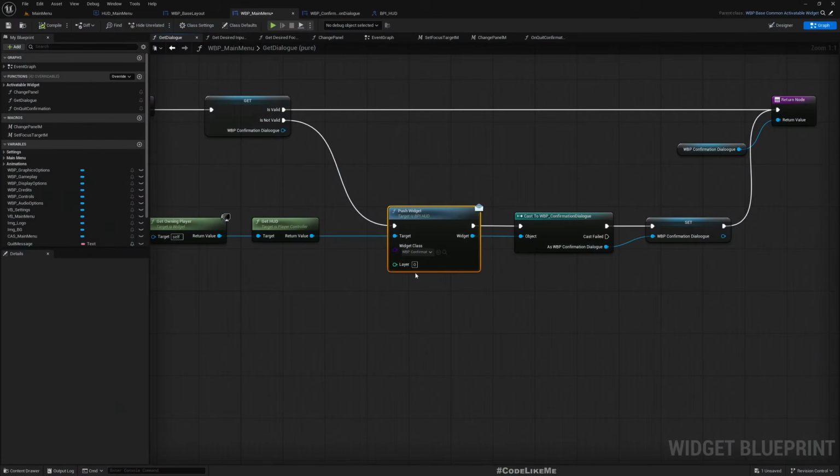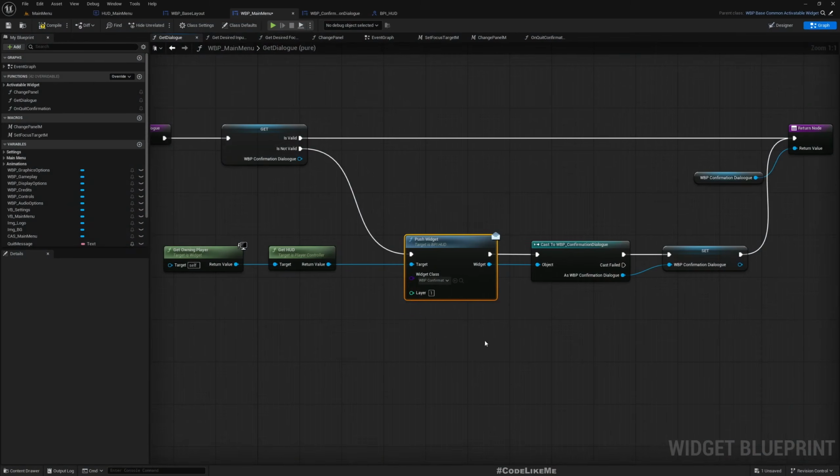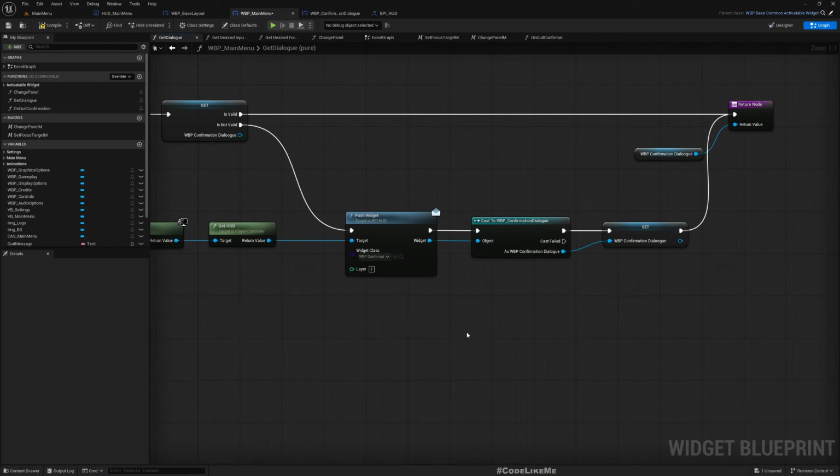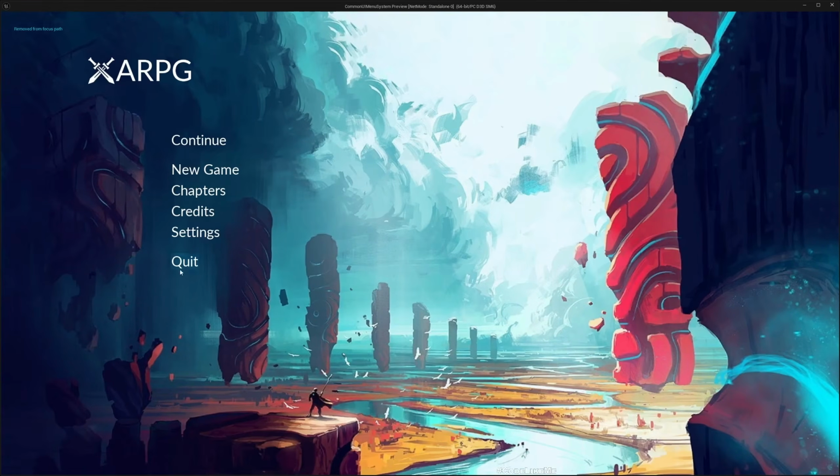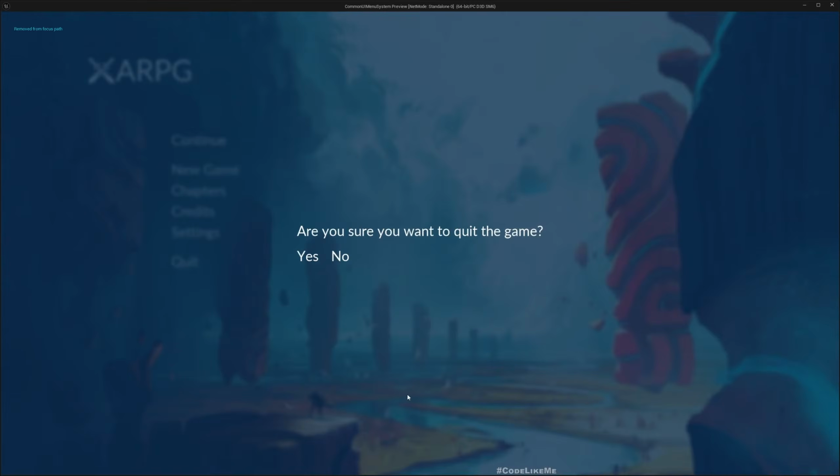But the problem is I want to see the main menu while we activate the confirmation dialog. So that's why I implemented this layered system. Now here when I press quit, it appears. We are still using push widget and in the common UI way, and we are activating the widget, but we are not deactivating the previous widget because this appears on a separate layer. So this is what we are going to work on today: how to create a layered UI using widget stacks.